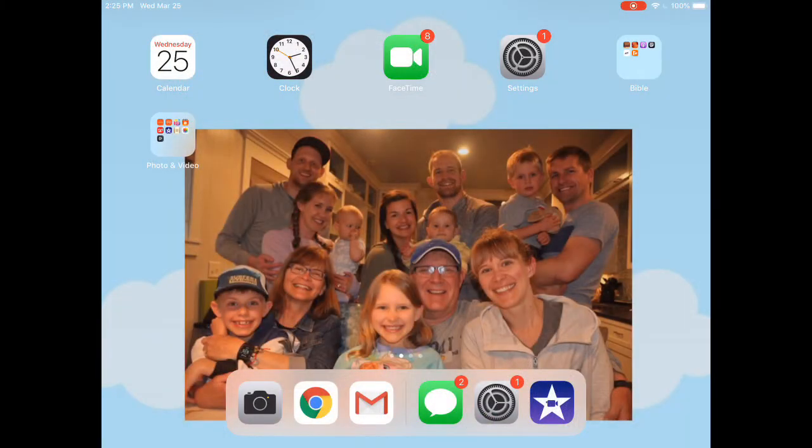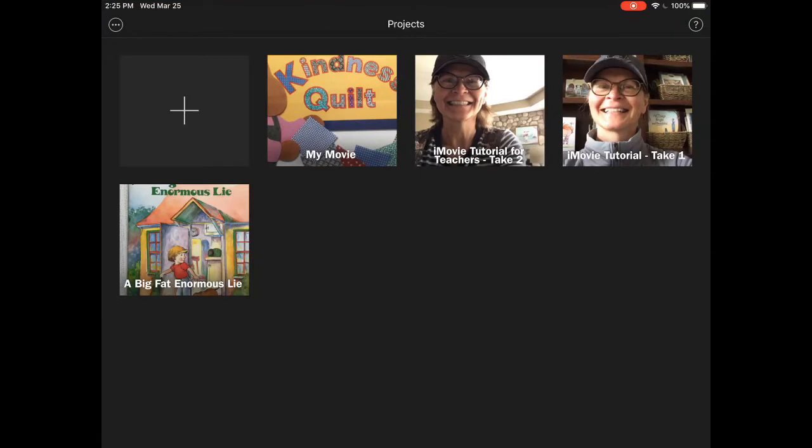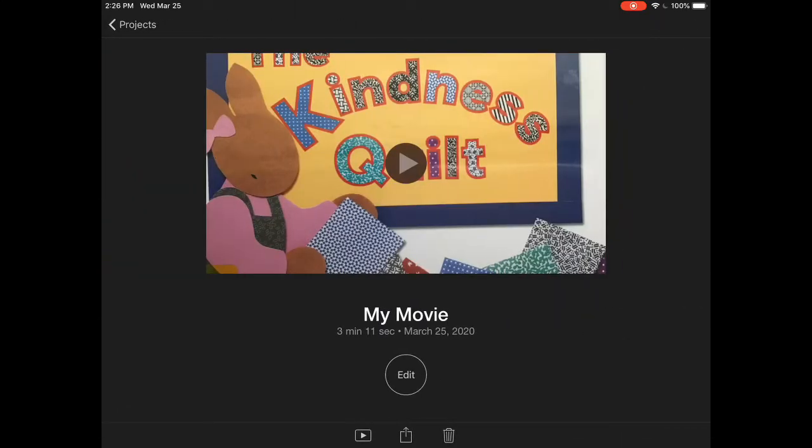So here I am on my iPad, and I'm going to go ahead and push the iMovie icon, and that will take me to this page. Now, if you have things you've been working on, they'll come up if you haven't sent them out yet. So I'm going to pretend today like the kindness quilt one is the one I'm done with and I want to send it out. So all you do is you tap on the current project that you're wanting to send out or work on. It comes up like this.